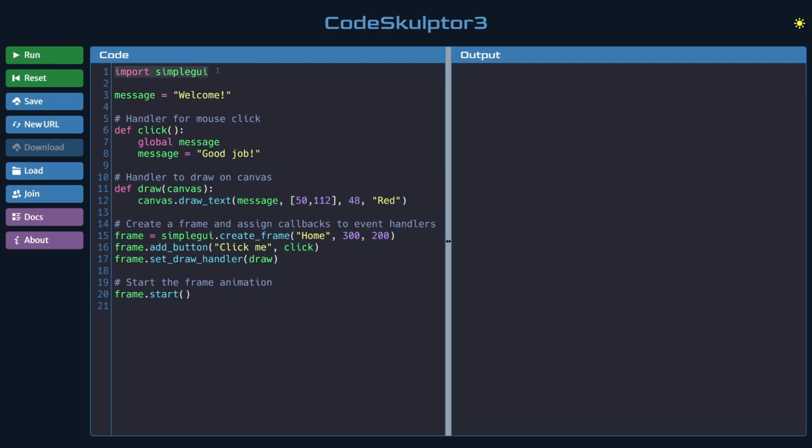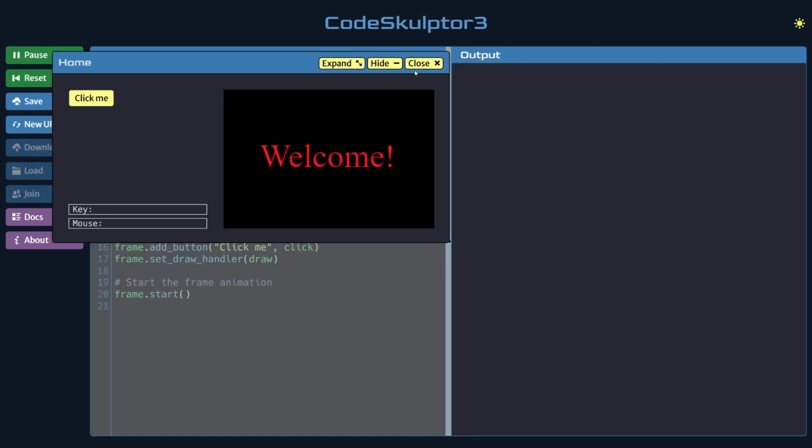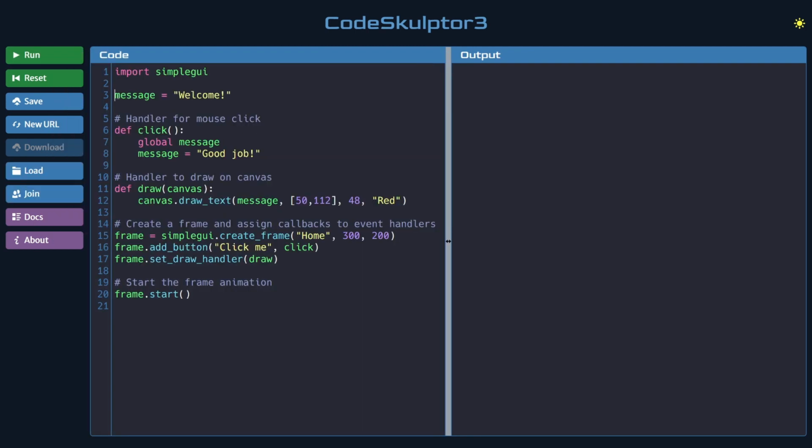So first, you can see here we've imported SimpleGUI, the library, then we've just created a variable and called it welcome. Now keep in mind that does not draw it onto the screen or anything like that. It's just stored in the machine under the name message.